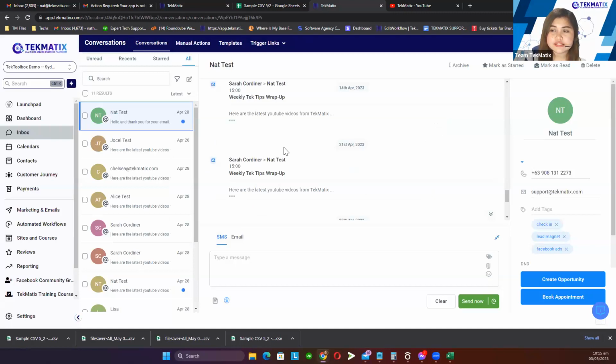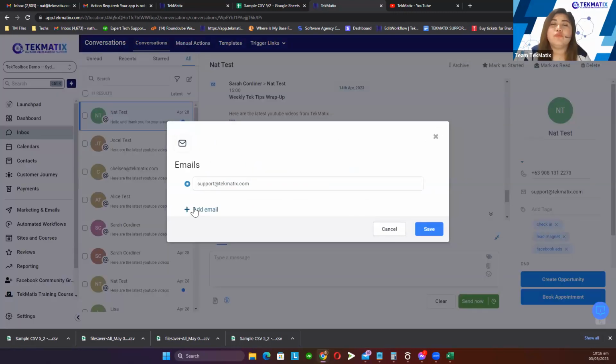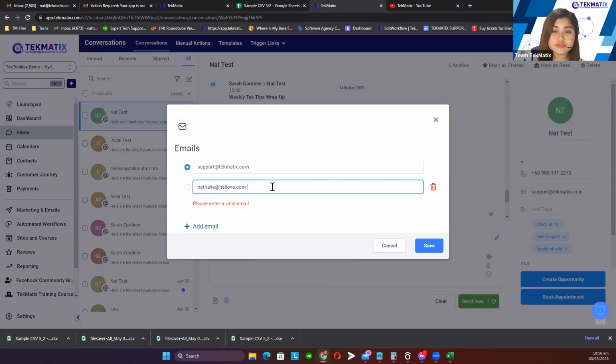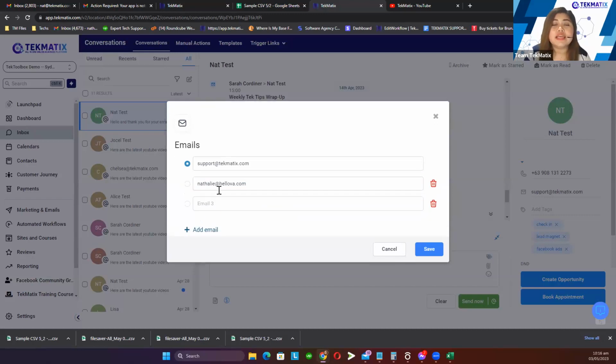So for example, for me, this is Nata. When I click on my email, it will show this pop-up and you can definitely add more email in. So let me just put my email in here. Natalie at helloV.com. I'm just trying to make that up. This one is invalid. You can definitely add up to 10 emails in here, plus one primary email, basically a total of 11 emails under one client record, because maybe some of the clients are using multiple email addresses from time to time. And then let me just add another email, maybe at Technetics.